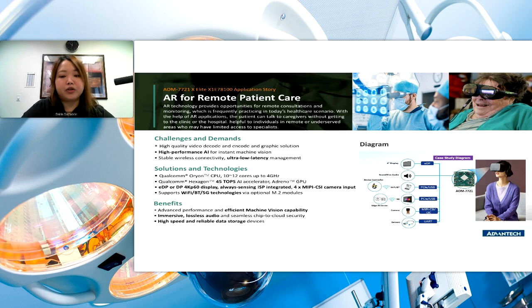So our AI on module, the X Elite platform, is adopted in this scenario. The AI capability is 45 TOPS, and it is also able to support 4K P60 eDP or DP displays, OS sensing, the ISP integrated, and also MIPI CSI camera input support.